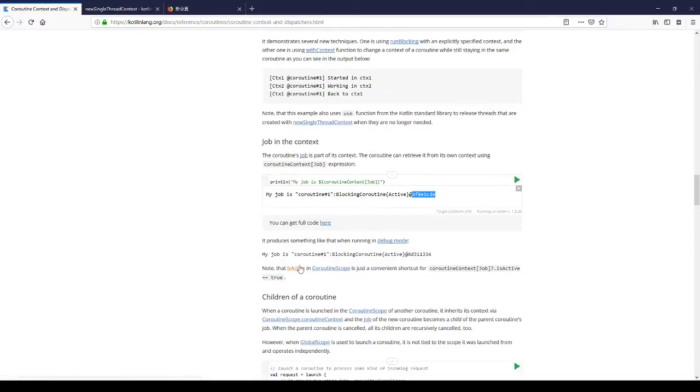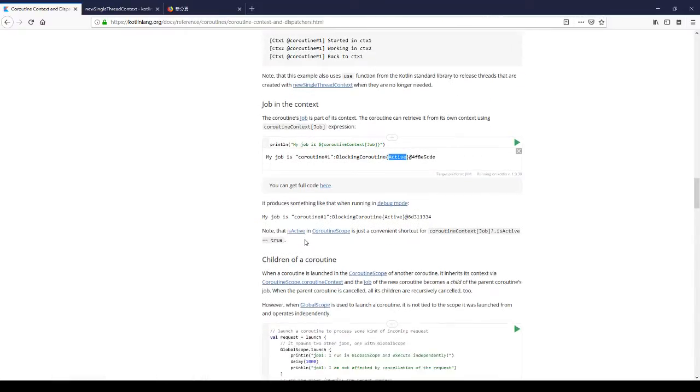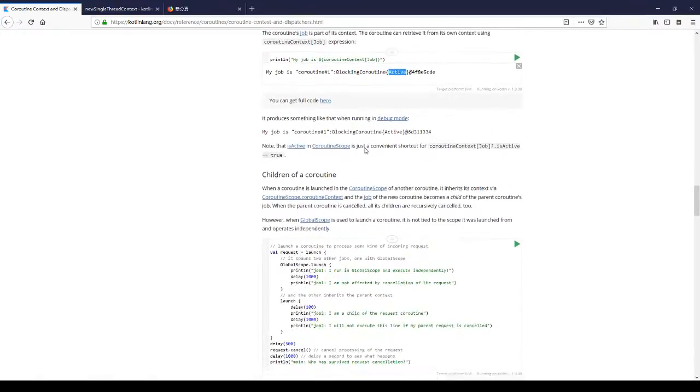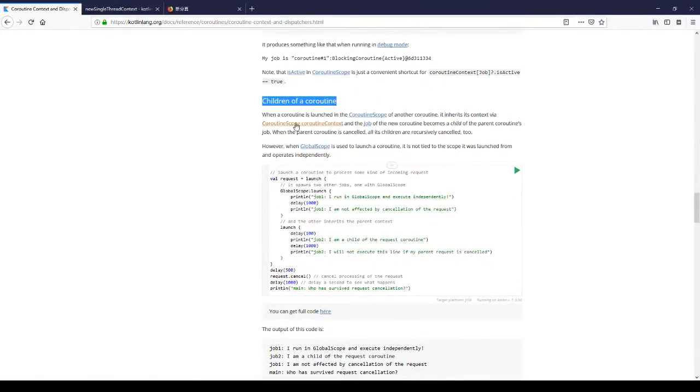Now isActive in CoroutineScope is just a convenient shortcut of... okay, so... okay. Well, I never used this, and he told me that you should take a look at this. This is nonsense.